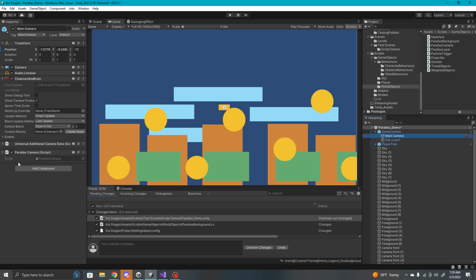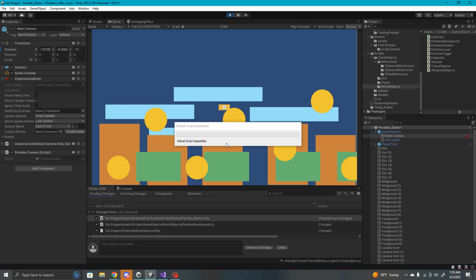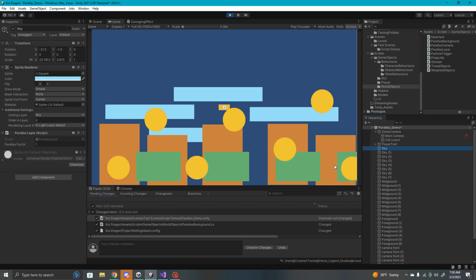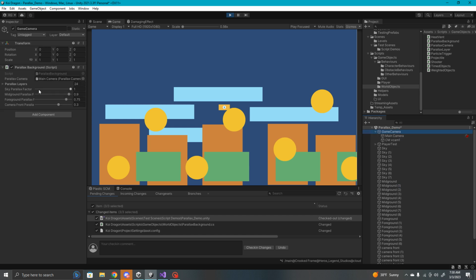The main camera already has the parallax camera. Again, this is our prefab. No changes are needed. So I'm going to go play the demo. You'll see that all these sky objects will get populated with a parallax layer, sky midground. If we go back to our game camera, you'll see that they should all match all these values.